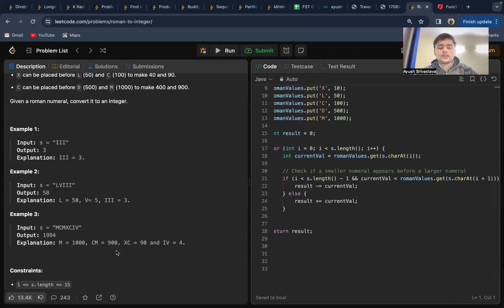1994 will hence be returned. So I can see that in cm, m is 1000 and c appears before m, so 100 will be subtracted from 1000. x appears before c, so 10 will be subtracted from 100 and it will become 90. And i appears before v, that is 5, so 1 will be subtracted from 5 and it will become 4. Adding all these, we obtain 1994.